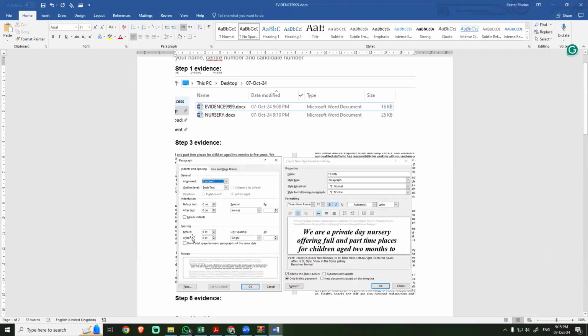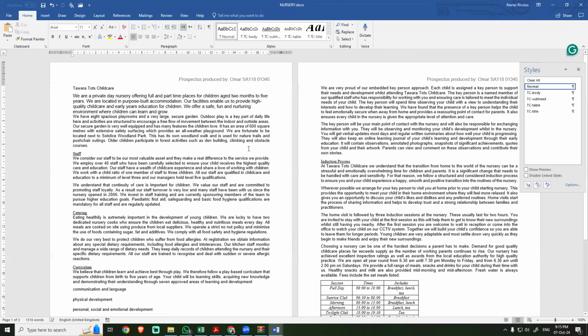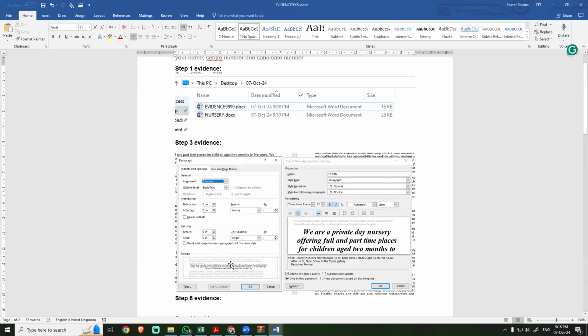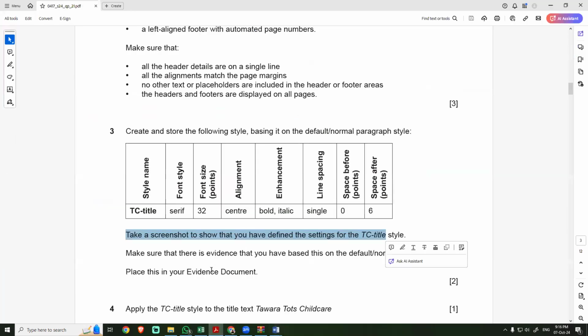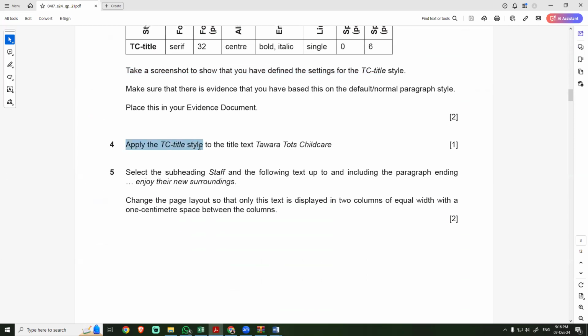So you can have that particular thing, and it's clear already in the printout with the layout that they have mentioned. And of course, bring it to clear all, or bring it to TC body because it was TC body by default. So we don't need to modify the formatting for that because maybe there's no instruction later on. Now we need to apply the title we just created with the words Tawara Tots Childcare.